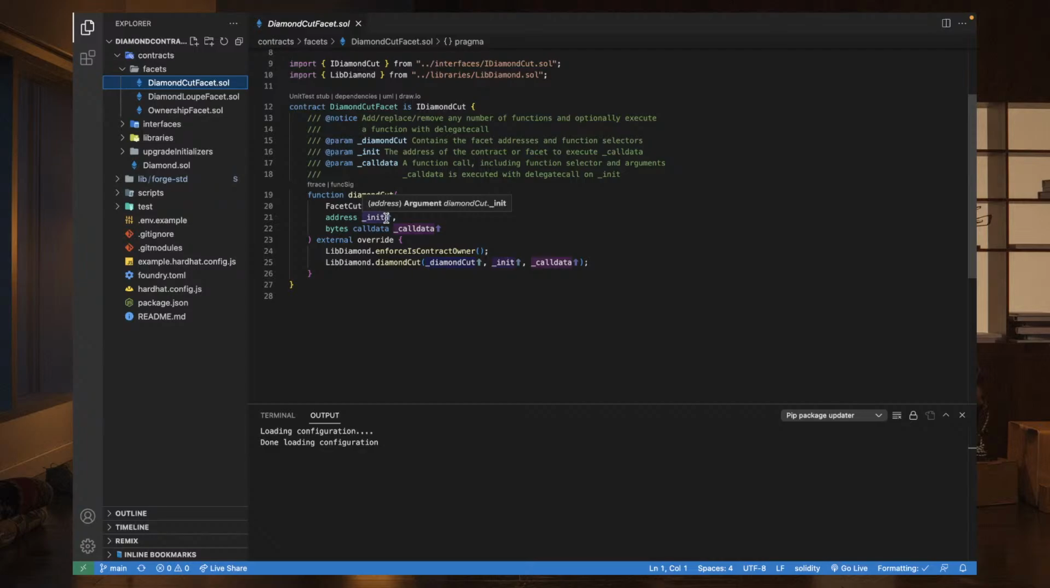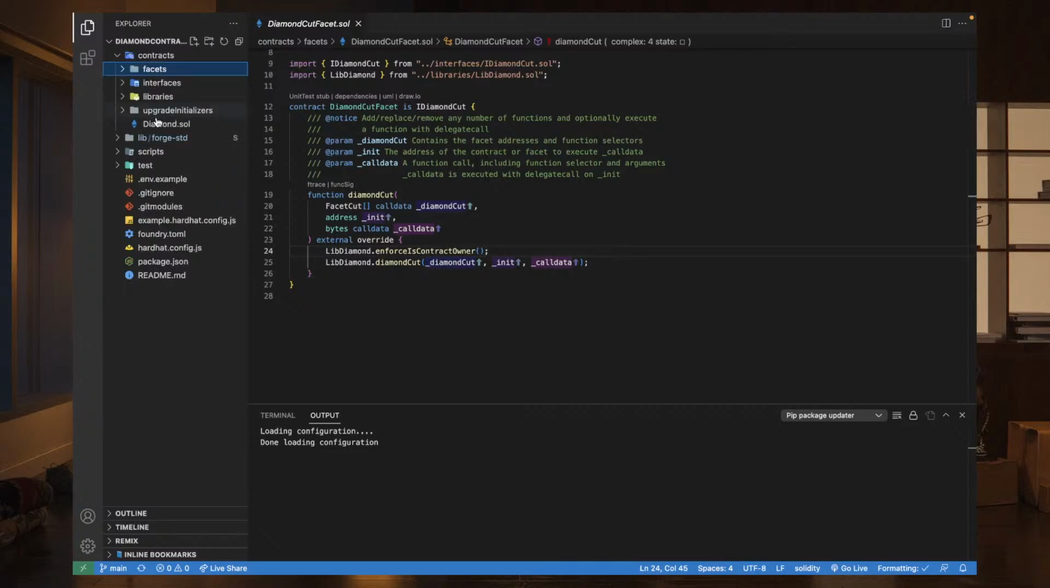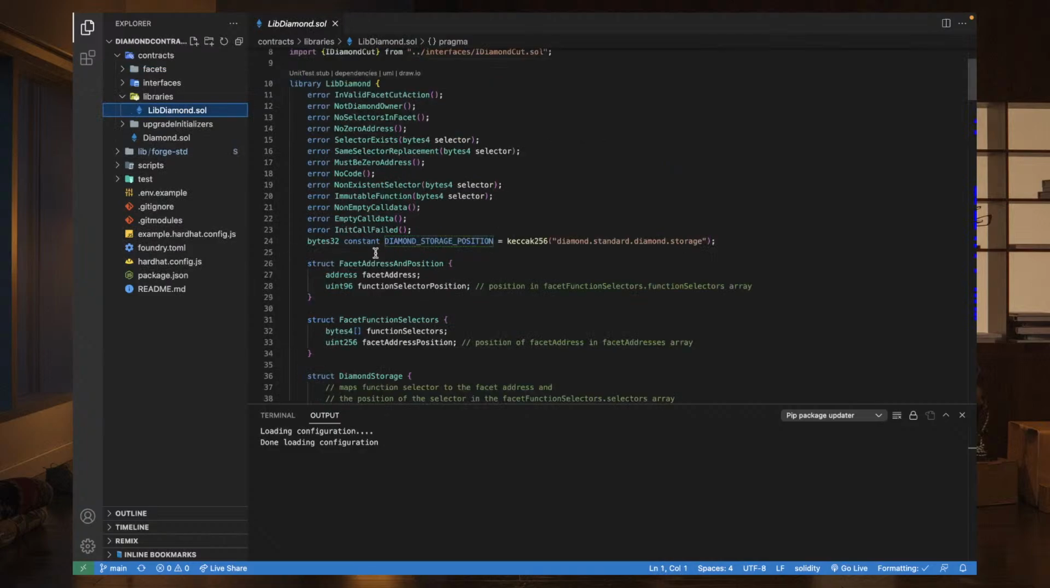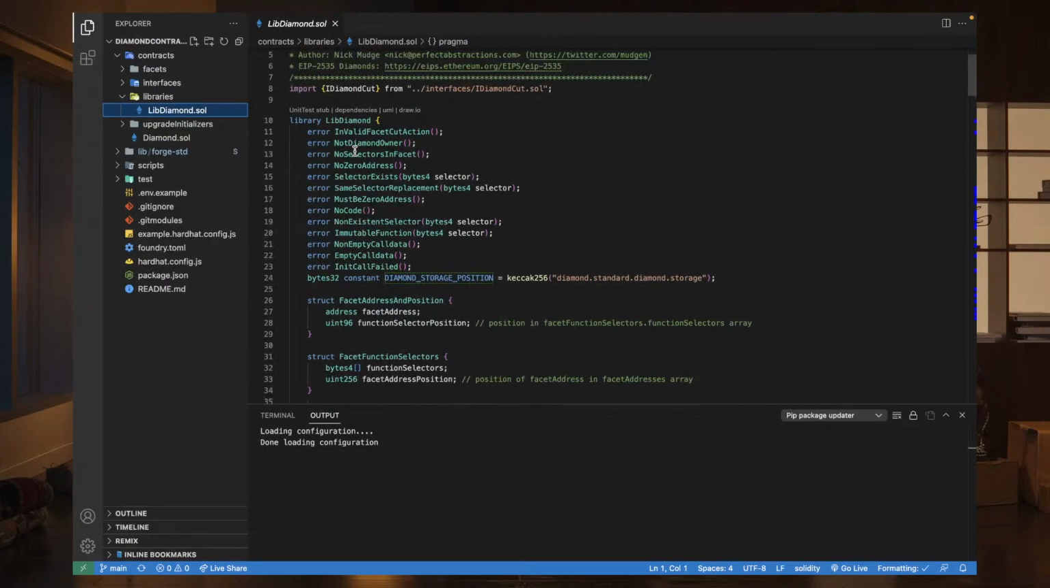So in this place now, we see that we have something here. Enforce is contract owner, which means that it's only the owner of the contract, something like only owner can do it. And when it does this, we have diamond cut. So then in this place, we now have the libraries, we have the lib diamond. Now inside this lib diamond, we have some things there. Number one, we have all these error messages. All these ones are error definitions.